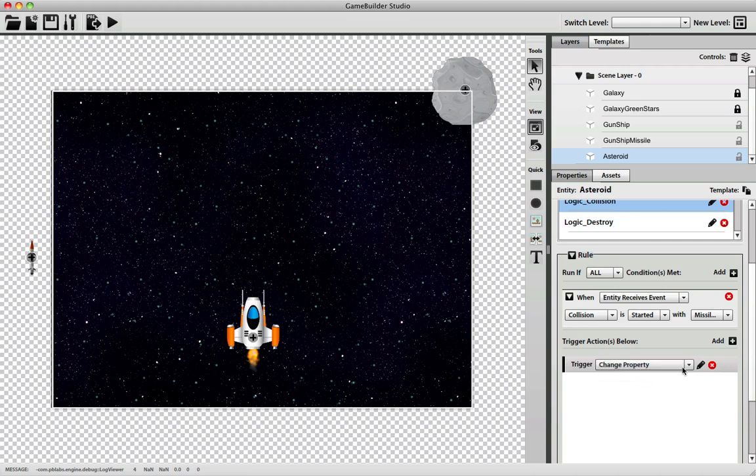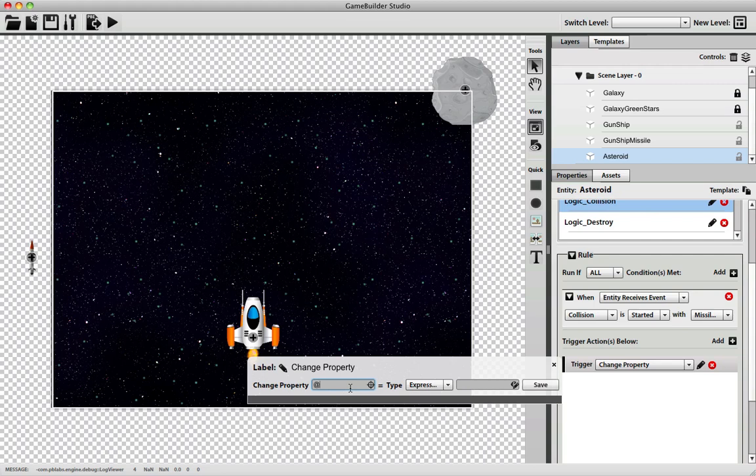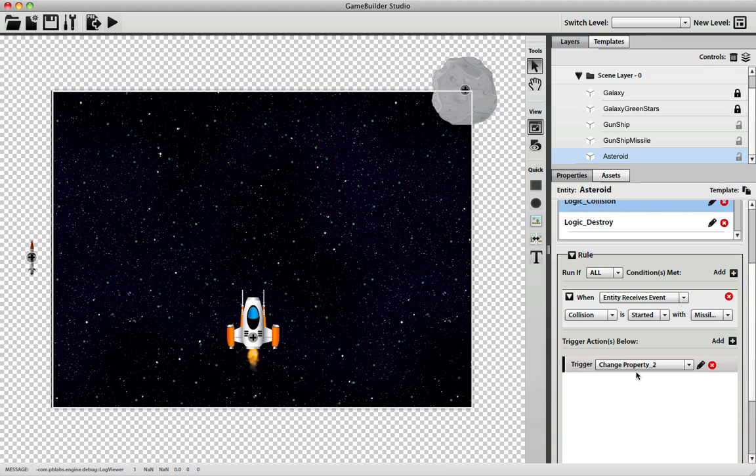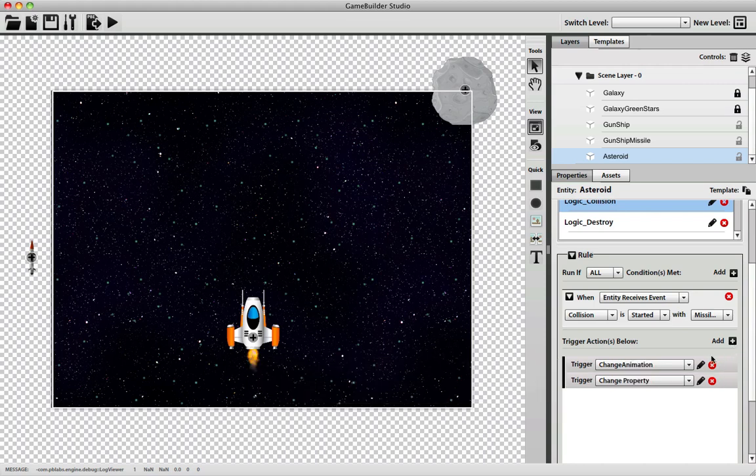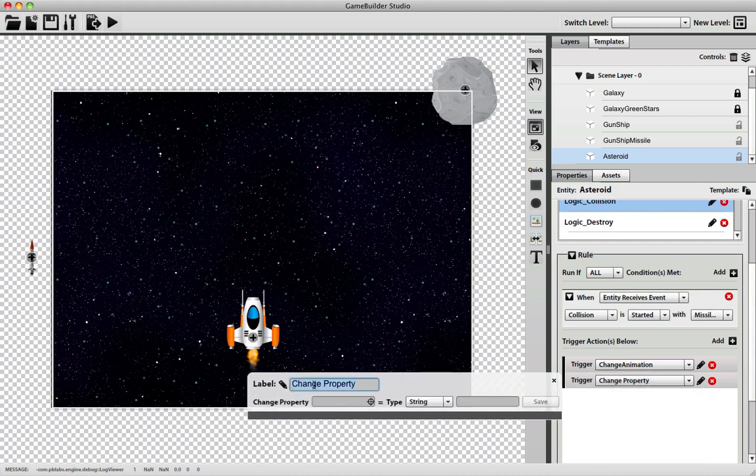So change the animation property that we set on the properties component. The syntax is at properties, because we're just referencing the component. Animation, we're going to use a string, and we're going to set this to explode. That's the animation I set on the controller. So change animation, and we want this thing to toggle the explosion, so show explosion.